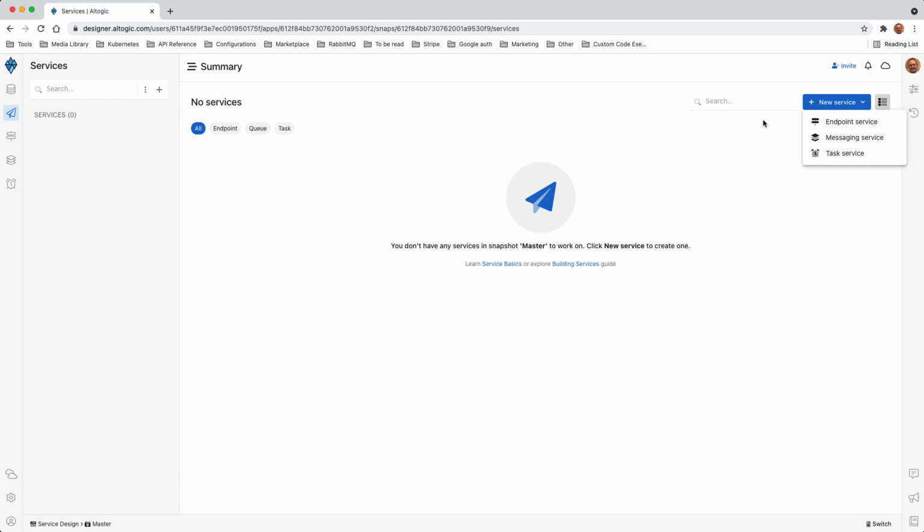The endpoint services are executed when one of your endpoints is called by your front end or some other third-party application. The messaging services are executed when you send a message to the specific message queue, and the task services are executed when a specific task schedule happens, the time comes, and the service is triggered by Altogic automatically.